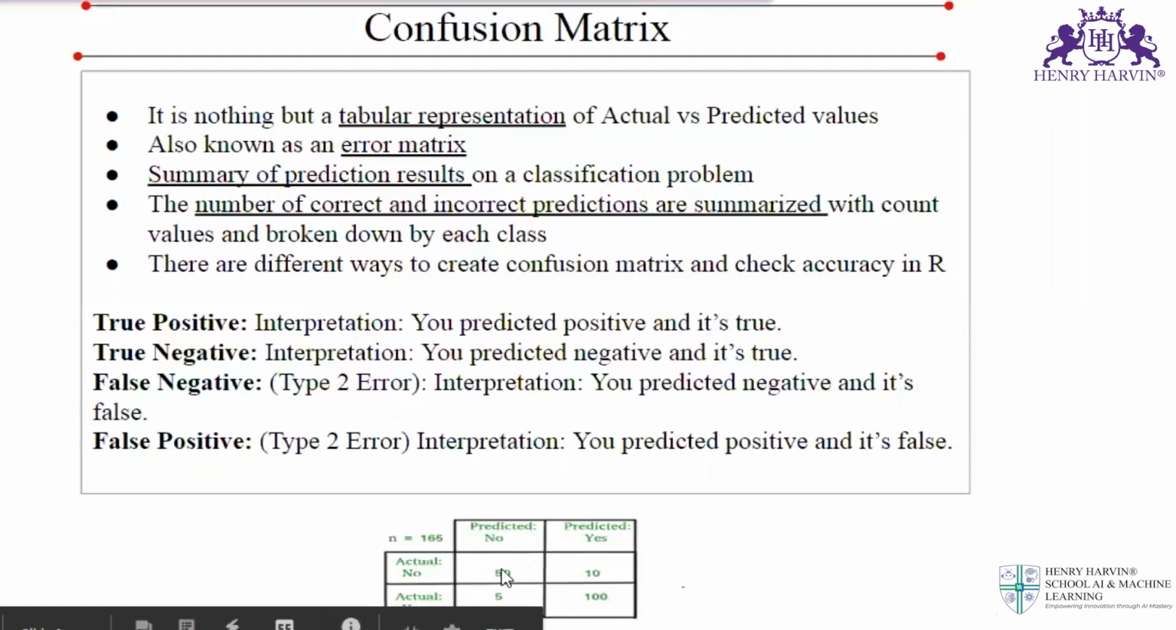For the first one, where the value is 50, the actual result should be no, and our prediction also says no. So there are 50 values which have the same result. There are 10 values where actually it was no and we predicted yes. Similarly, where the actual was yes but predicted no, there are 5 values. And where the actual was no and predicted yes, there were 100 values. So in total, it becomes 165.